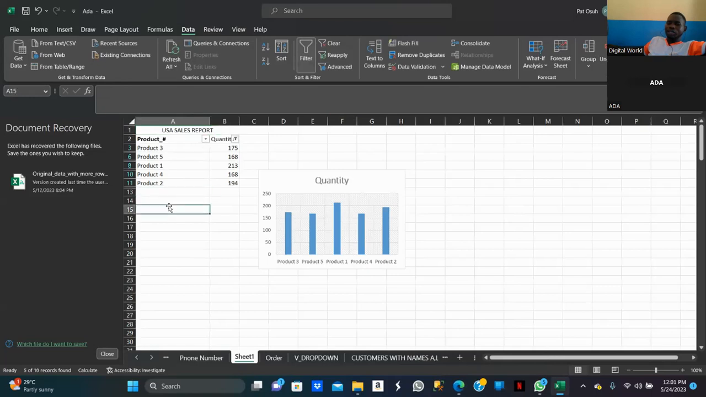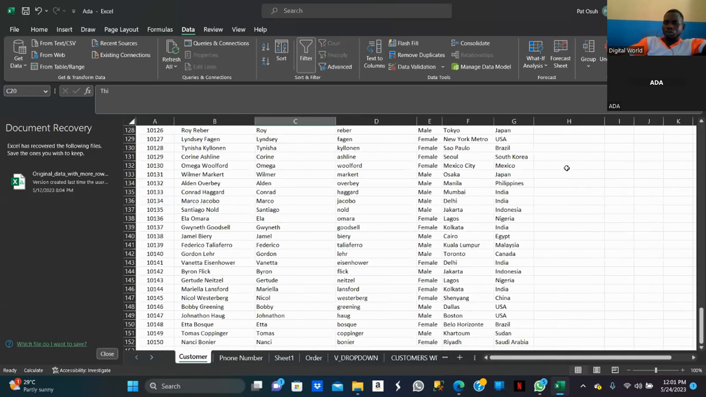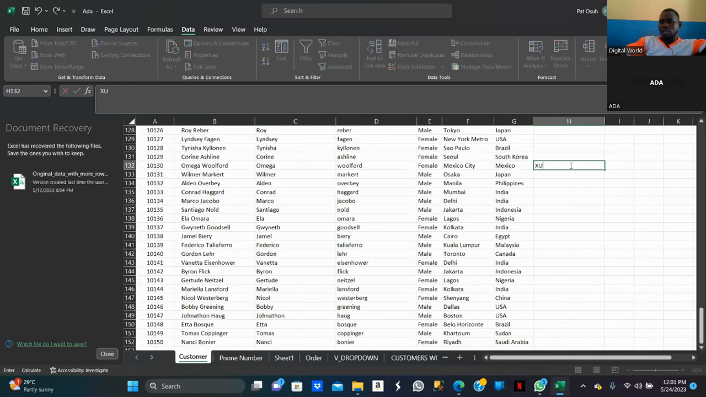Okay, so I should do the unique country first. Yes, you can do that in the customer sheet. That one will not be in your analysis table like this. It's only your drop down that will be in your analysis table. You will just connect it from another table to this one. So you can just use XLOOKUP. It's country, not customer.